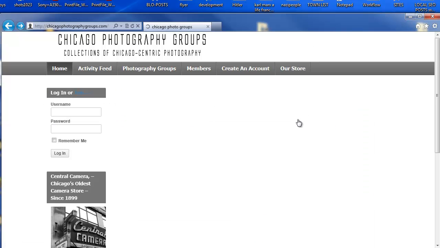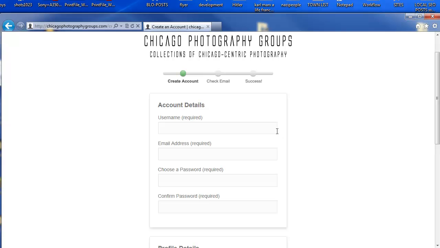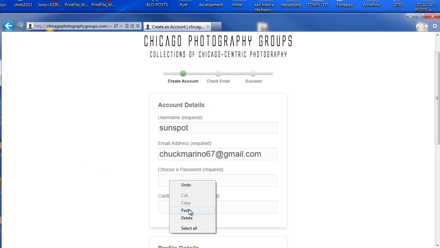And what we're going to do right now is how to create an account. So if you go here, it's a standard form for the most part. We need a username. We'll call it Sunspot. I'm going to make a fake person here. And we need an email address, and of course, the magic password. You want to write all this down as usual. And confirm your password.